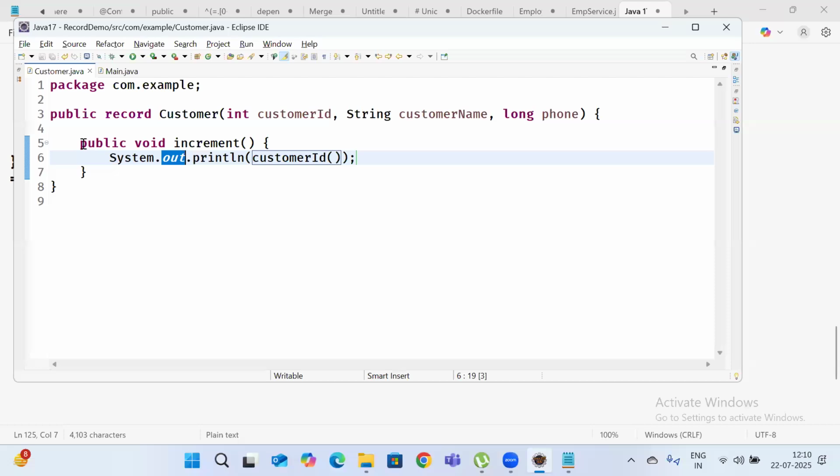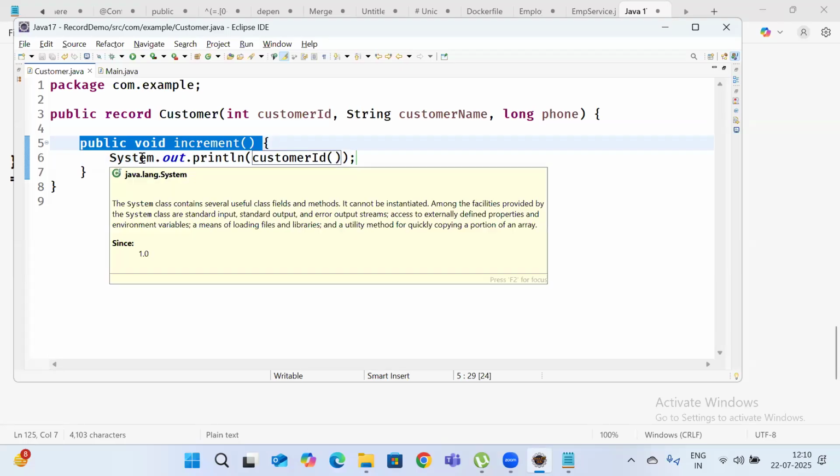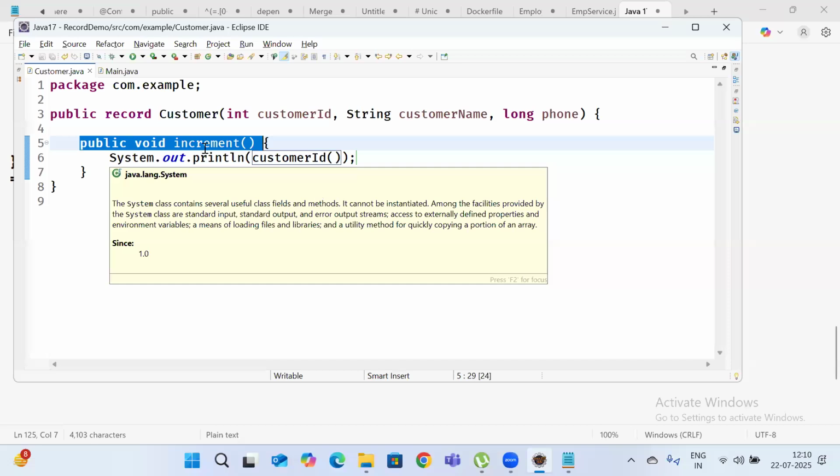So can I create any instance methods in a record class? Yes. But do remember that an instance method should not alter the state of the record. State of the record means what? It cannot alter the data of the record fields. It cannot modify the values of the record fields. We can create them, but ensure that they are not modifying. Otherwise, we'll get a compile time error.